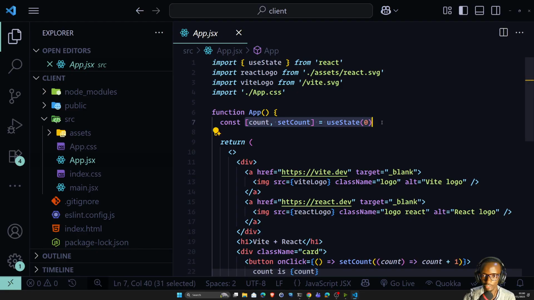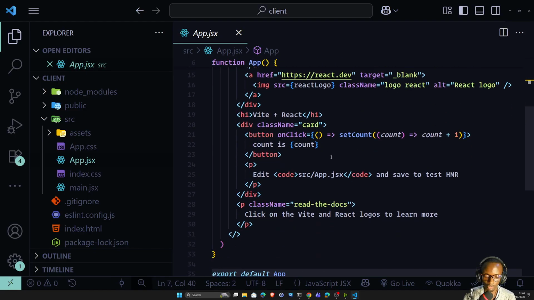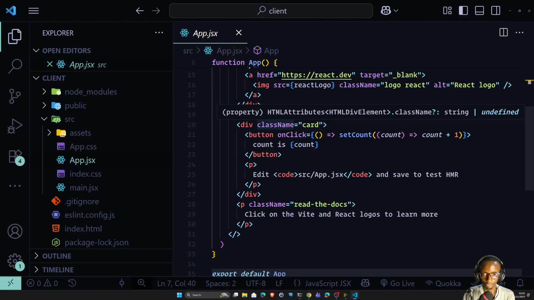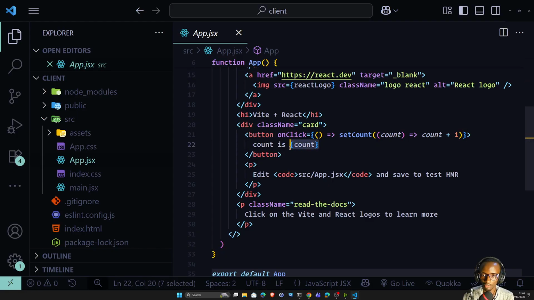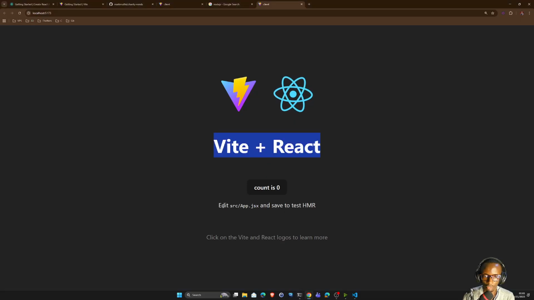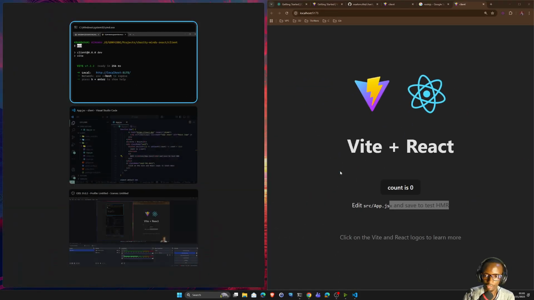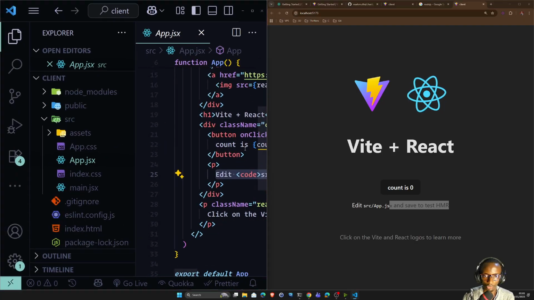Then the count coming from state. We're going to see what state is, not in this video, in session. For my students, that is. If you're not my student and you don't know what state is, I've just told you what to do when you encounter something new. Open a new tab, research it. What is state in React? That's where you start. And then the information to edit source app.jsx and save to test HMR, hot module reloading.